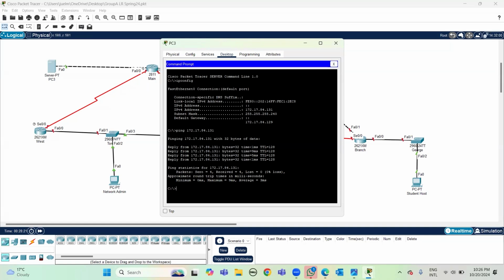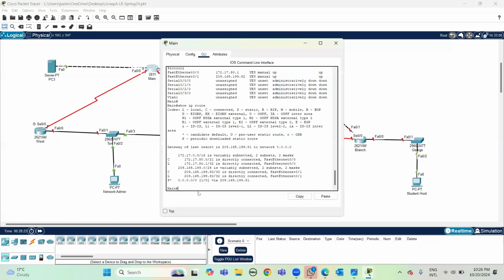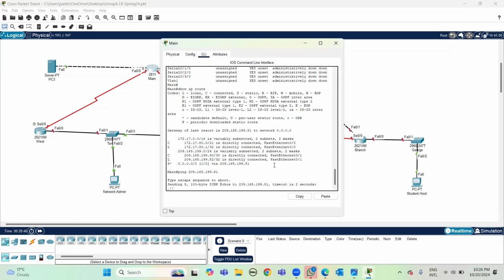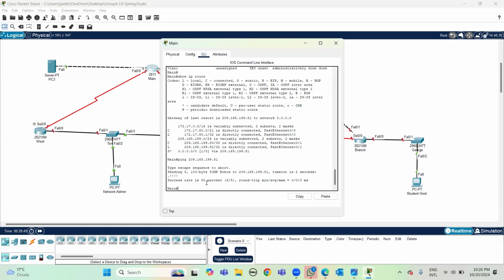And the main router: ping 209.65.2.99.8. Yes, the success rate is 100%. So I think it is successfully working here, already done.